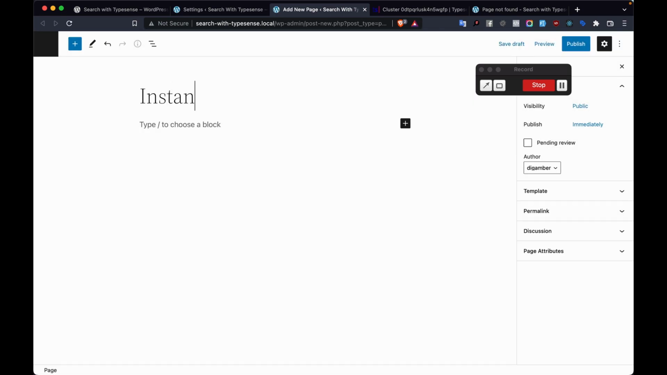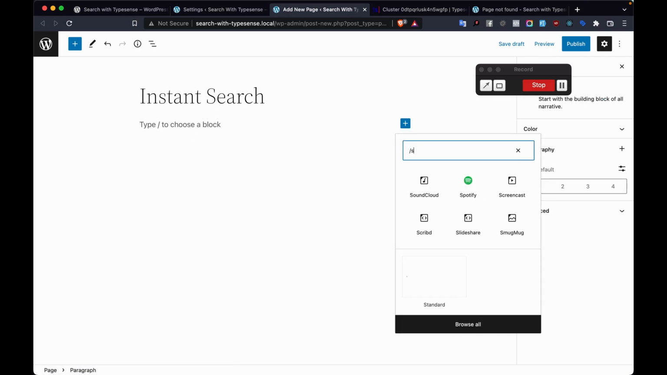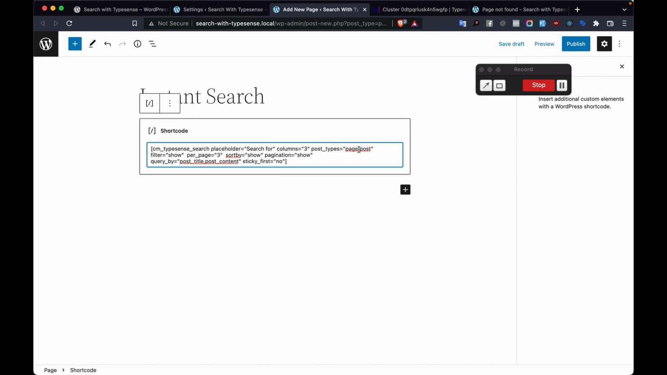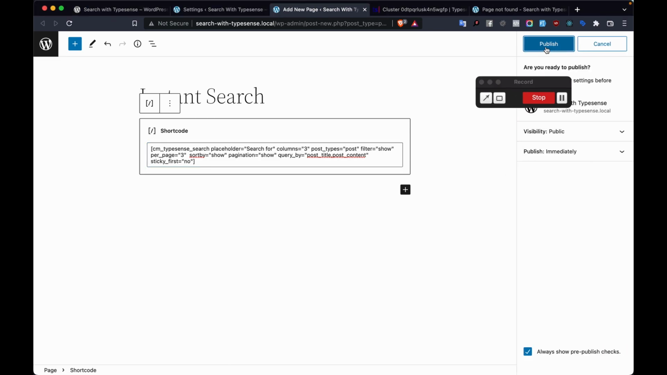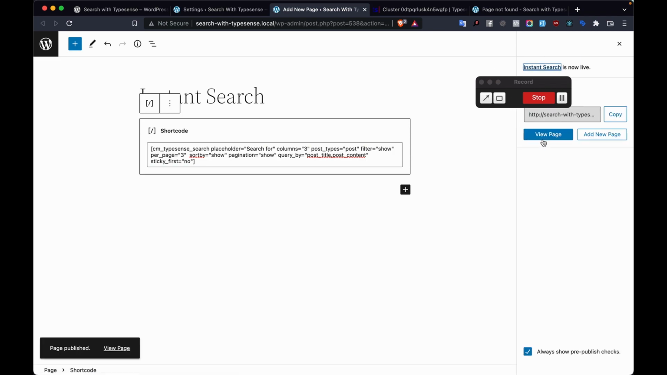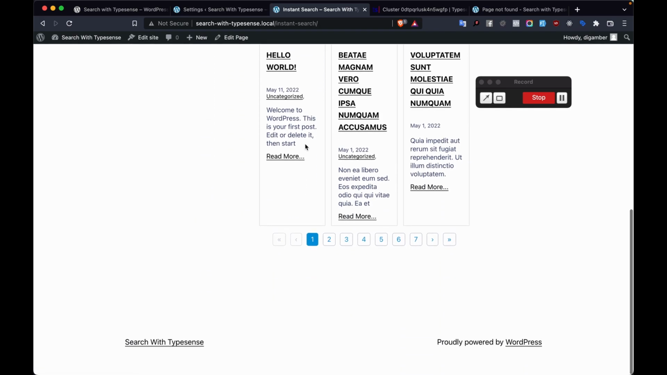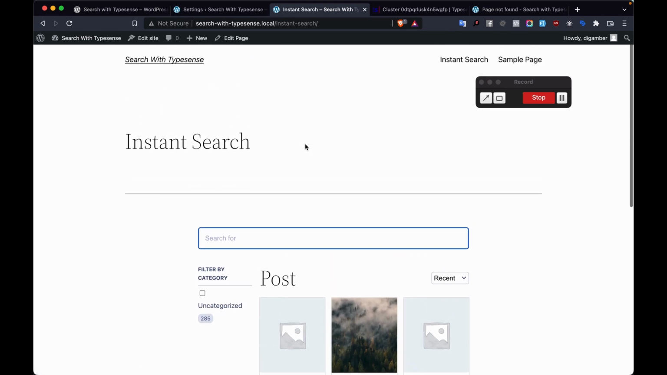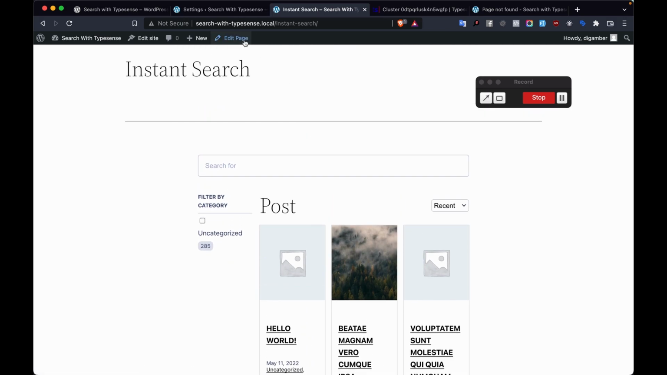Alright, so let's just say instant search, and I'll add a short code. So post only, and I will publish this. And as you can see, the search results are shown. The search results fit the containers they are given in. The current page size is a bit small, so that's why it's being squeezed in. So let me change that.